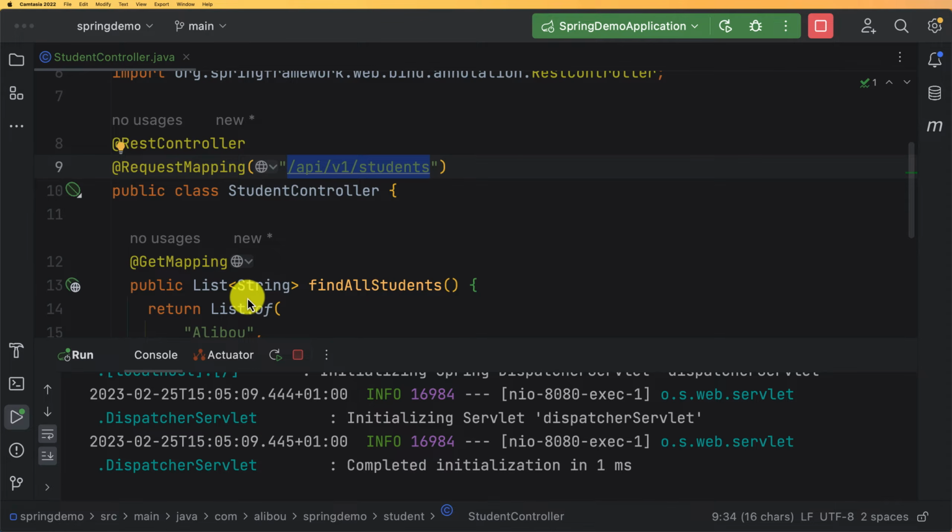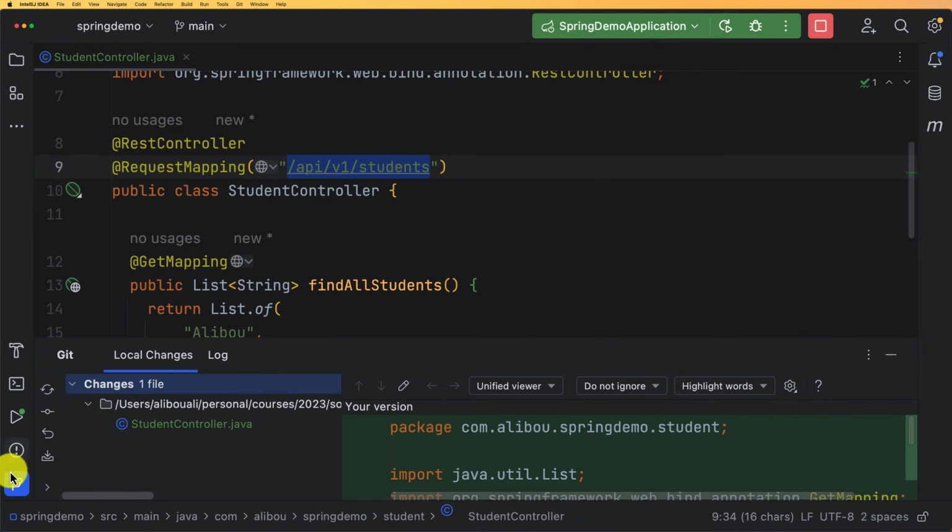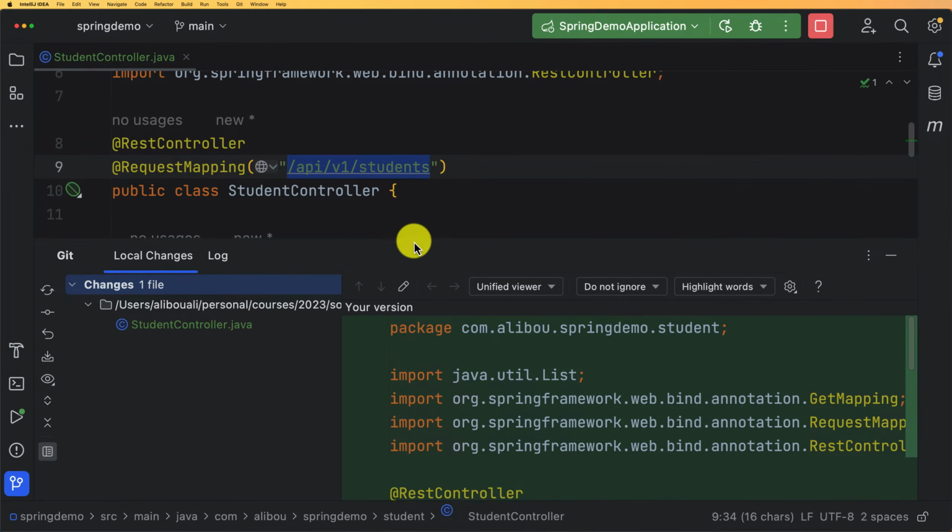This time, I will show you how you can use IntelliJ to commit and push, which I honestly like so much. If you click on this git right here, or if you use command F9 to display it, you will have this interface.